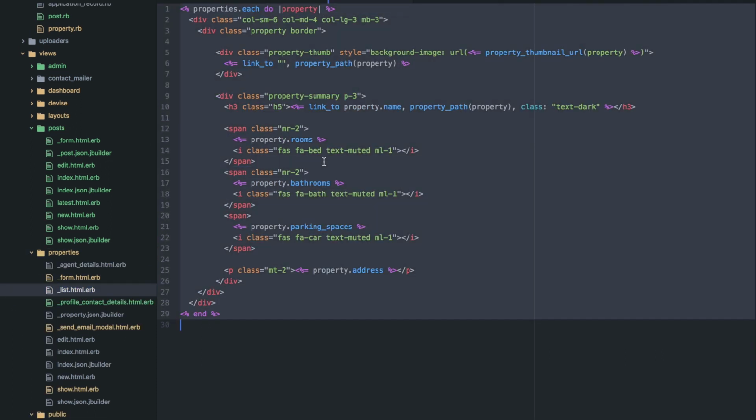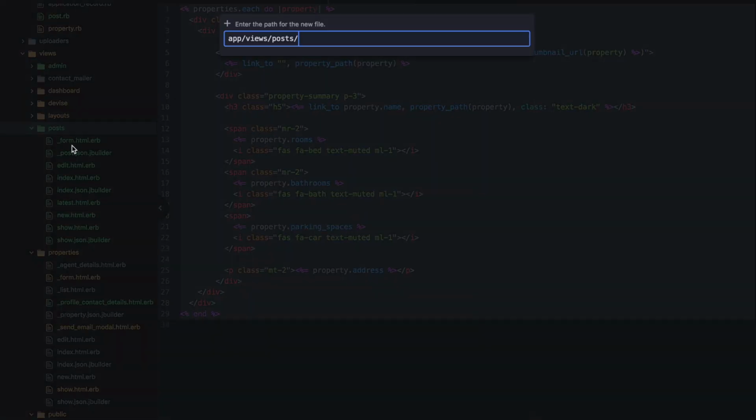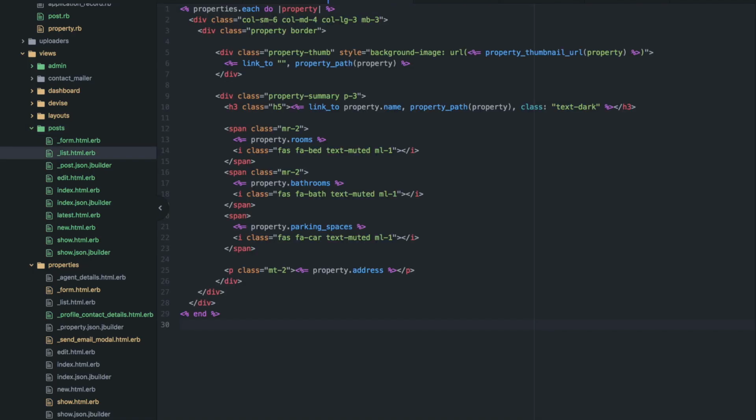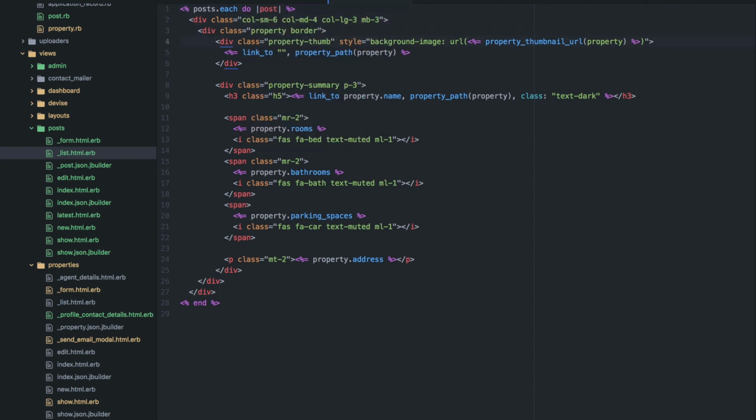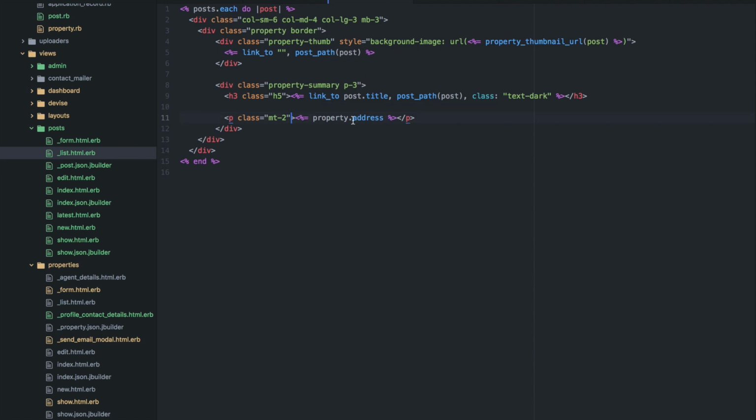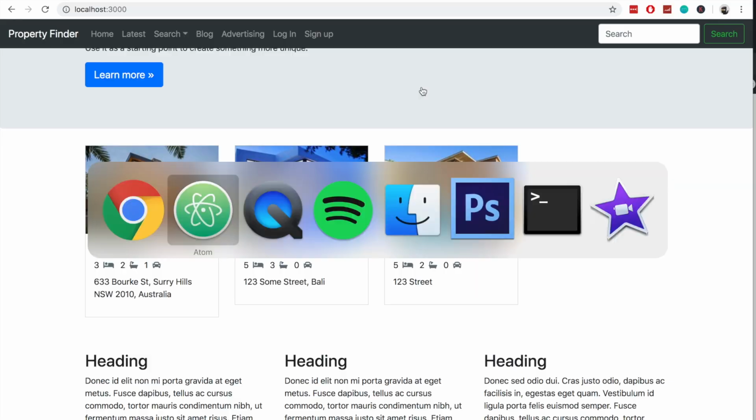So let's create this new file, and we will copy in this code from the existing one. And we'll just change the values here. And we'll have a thumbnail here also, but we'll have to pass in the post instead. And we'll change the link also. So let's output the title. And we'll link to the post path. We don't need any of this information about the rooms or parking. So we'll just output the summary here.